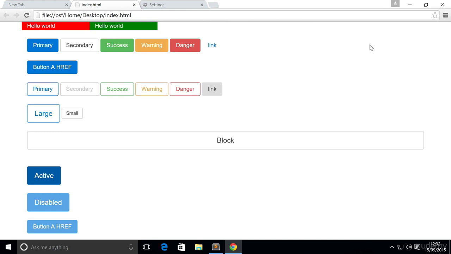Hello, in this Bootstrap 4 video we're going to be looking at button groups. Button groups allow you to group a series of buttons together. It allows you to put them either on a single line or vertically, however you want. It's easy to switch between them. We'll show you both of them.